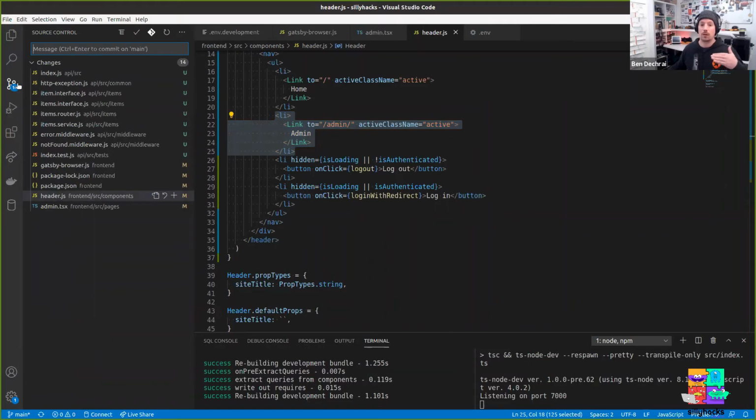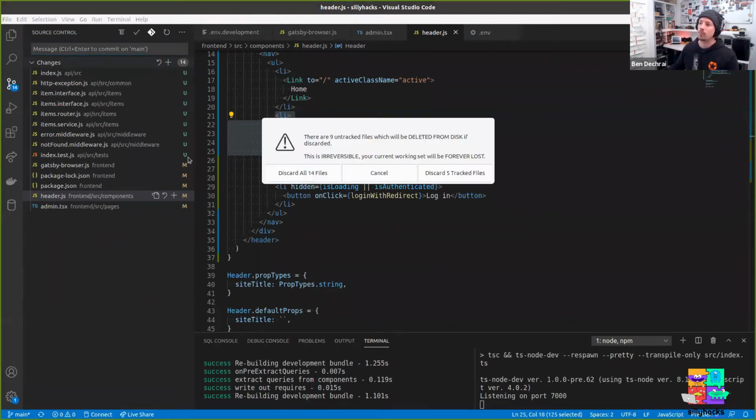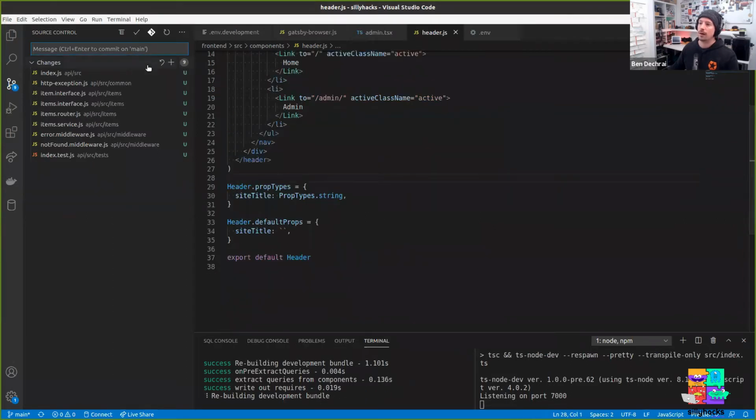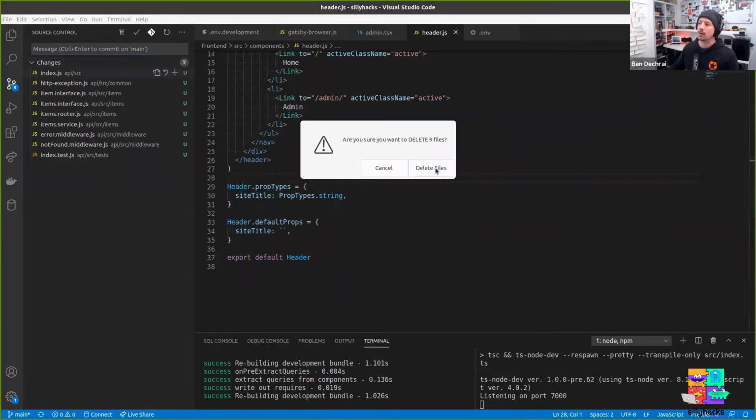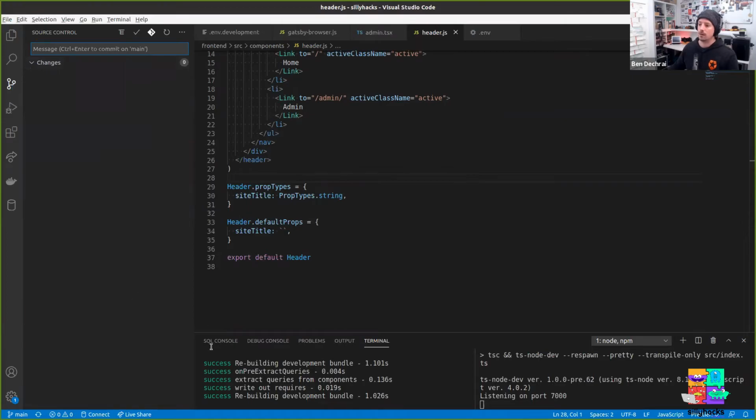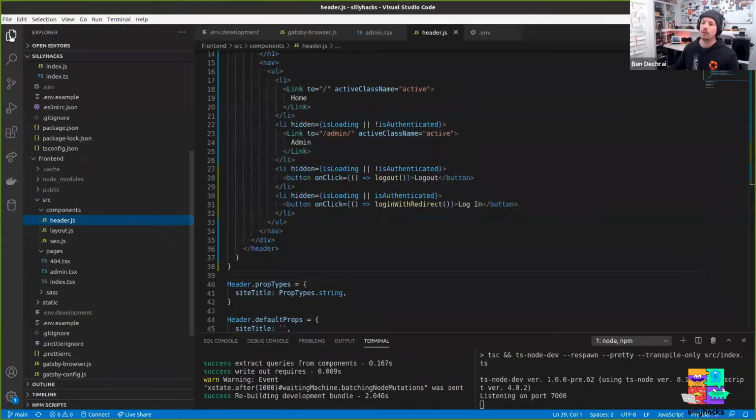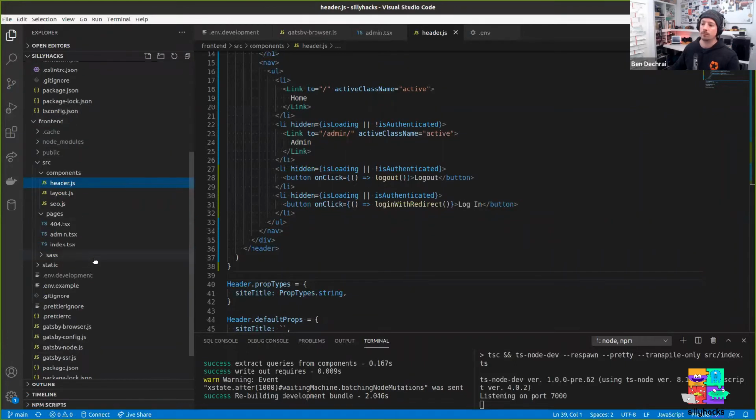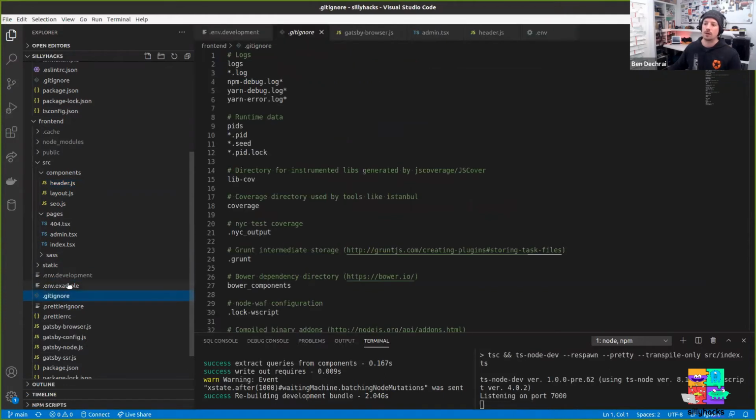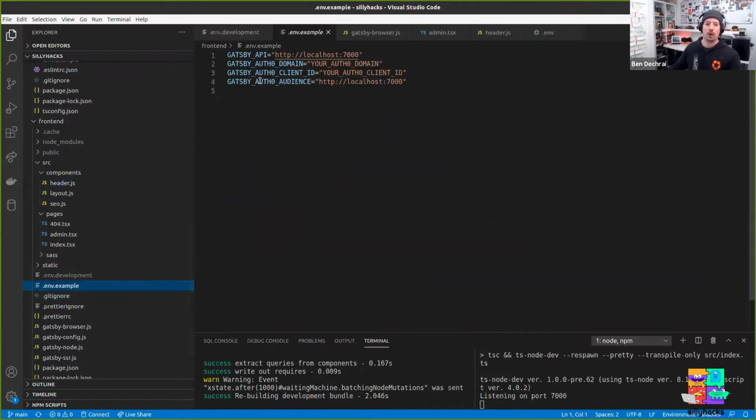So we were looking at the main branch. We're now going to step to the auth branch for the next part of the demo. So I'm going to undo all the changes that I made, which will be redone when I check out the auth branch. So let's just discard these, undo that. And then we'll check out the auth branch. Right, so we still have our env.development here. We'll see now that in env.example, we've got a couple of extra things. So we'll implement those in a second as well.